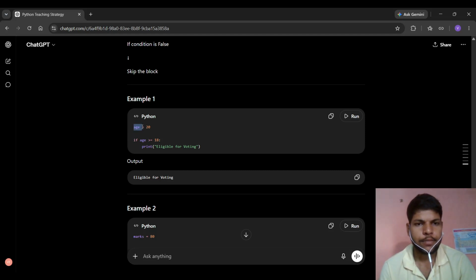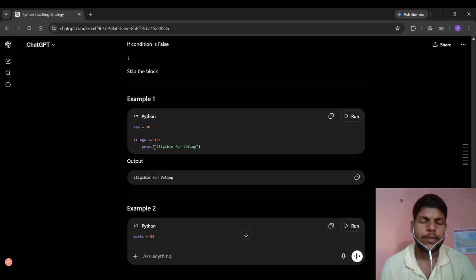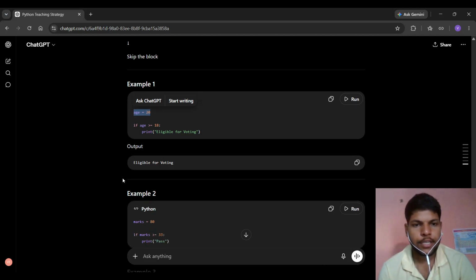See the example. Here age is a variable. Age is equal to 20. Now you can see the if statement here. If age is greater than or equal to 18, then the statement is print eligible for voting. After if, you can see the condition: age is greater than or equal to 18. And what is stored inside the age variable? Age is equal to 20. So the condition is if age is greater than or equal to 18, then print eligible for voting. What will our program execute? It will execute the if statement successfully, and it will print eligible for voting. Why? Because our age is greater than 18. You can see the output is eligible for voting.